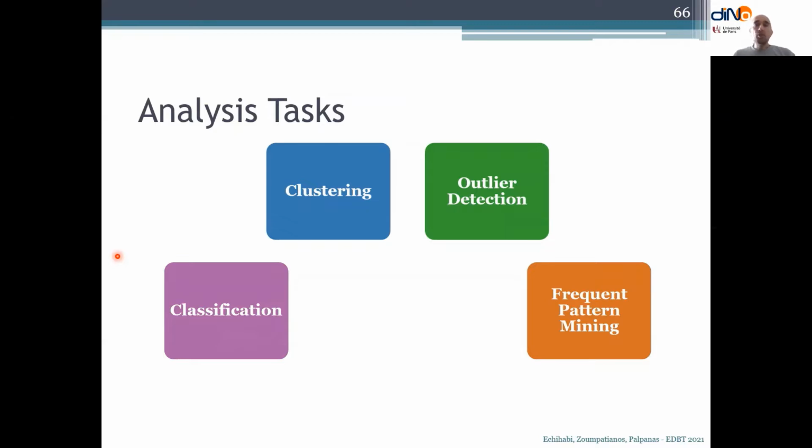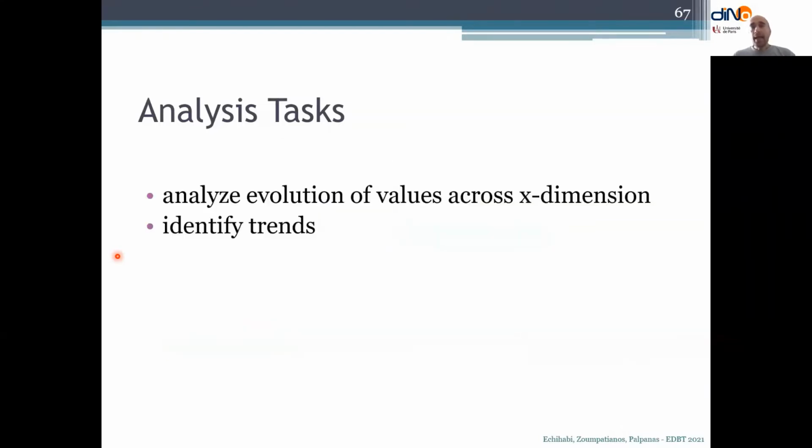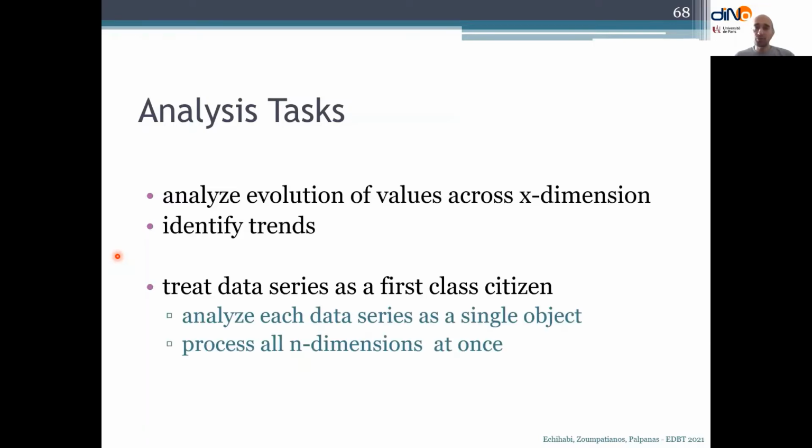But even more importantly, what we want to do with these large collections of data series is to perform some complex analytics tasks, so answer more complex queries. For example, classification, clustering, outliers, motifs, frequent patterns, your favorite mining or machine learning algorithm. In all these cases, once again, what we want to do is analyze the evolution of values across the X dimension, so treat this sequence of points as first-class citizens, and look at the trends that these sequences correspond to.